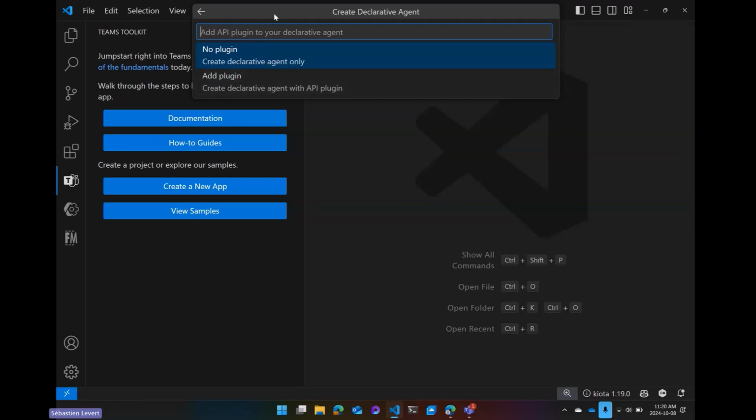Plugins are ways to access external systems in real time. So think about it as a way to access an API that you have available somewhere and that you want to make available to the agent you're building, to ensure that it can call that API in real time.